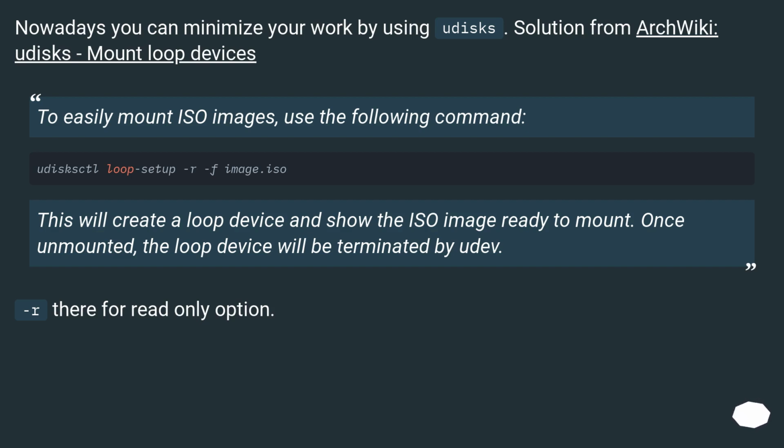nowadays you can minimize your work by using UDisks. Solution from ArchWiki, UDisks, mount loop devices. To easily mount ISO images, use the following command. This will create a loop device and show the ISO image ready to mount. Once unmounted, the loop device will be terminated by UDisks. The -r is there for the read-only option.